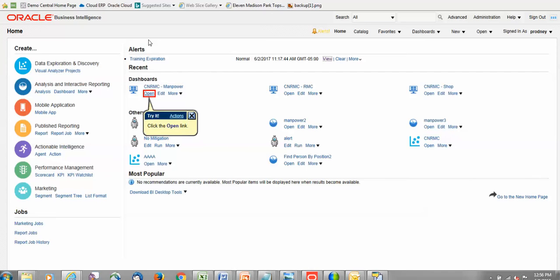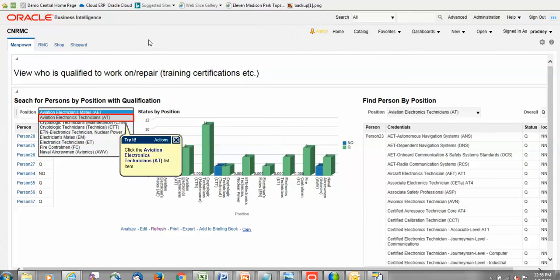Now let's open a dashboard. And again, here's just a dashboard. We've got several tabs in our dashboard: manpower, RMC, shop, shipyard. In this case, these are the people who are qualified to work in repair. Again, these dashboards can all be created by end users. They can be deployed very easily throughout the application. They can be embedded into the application itself or sit on dashboards.